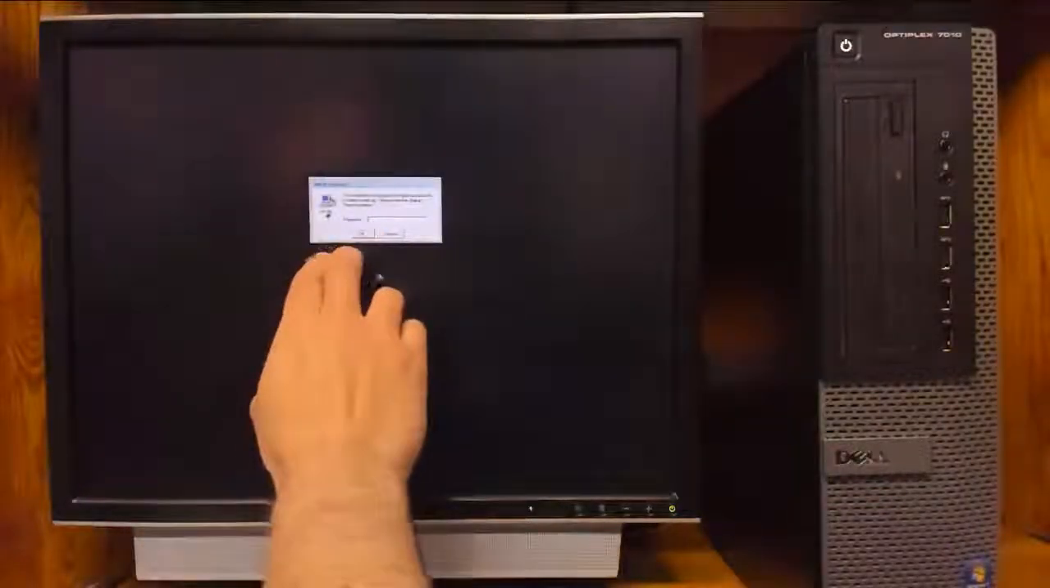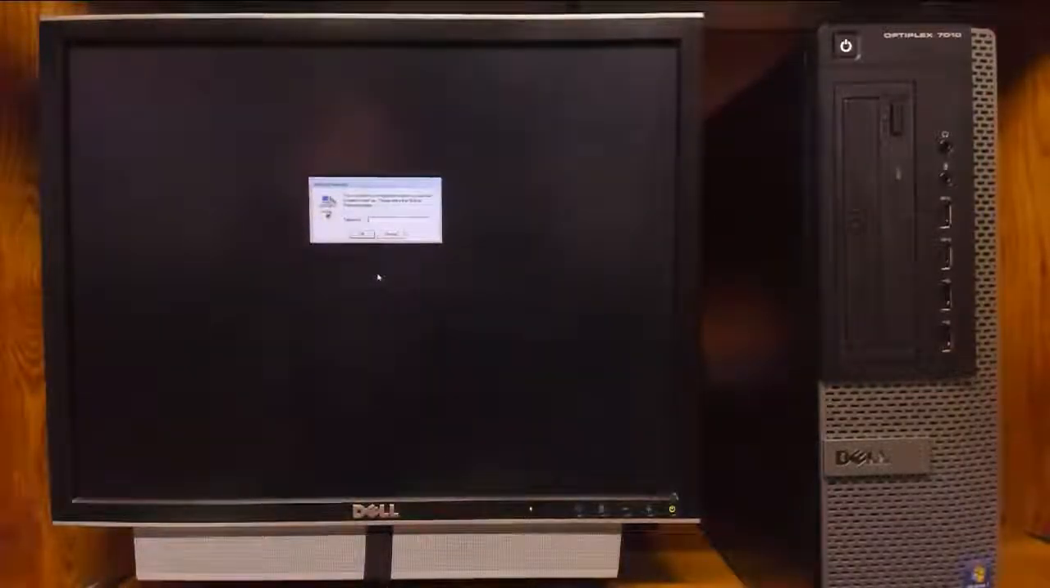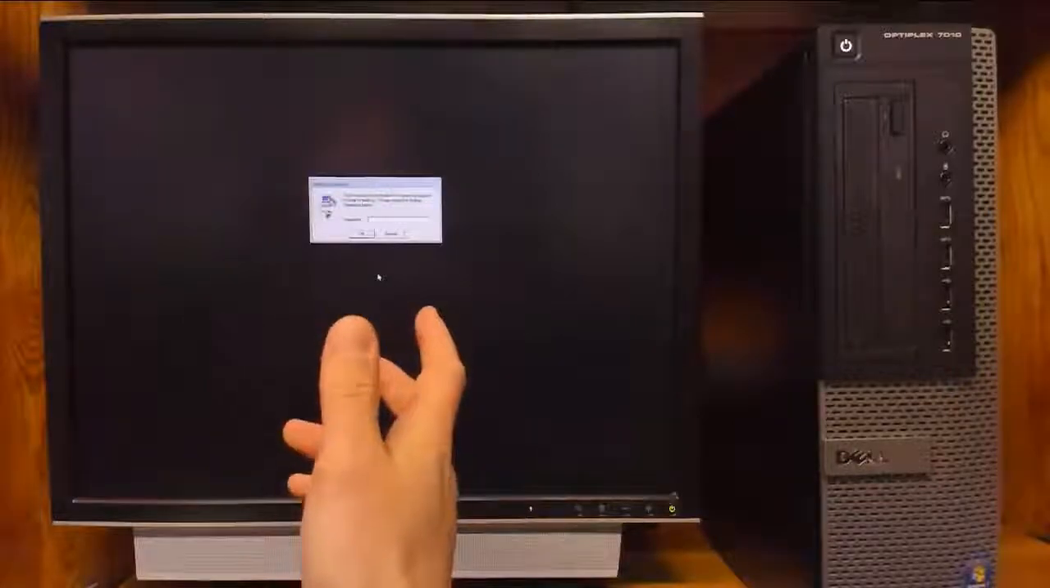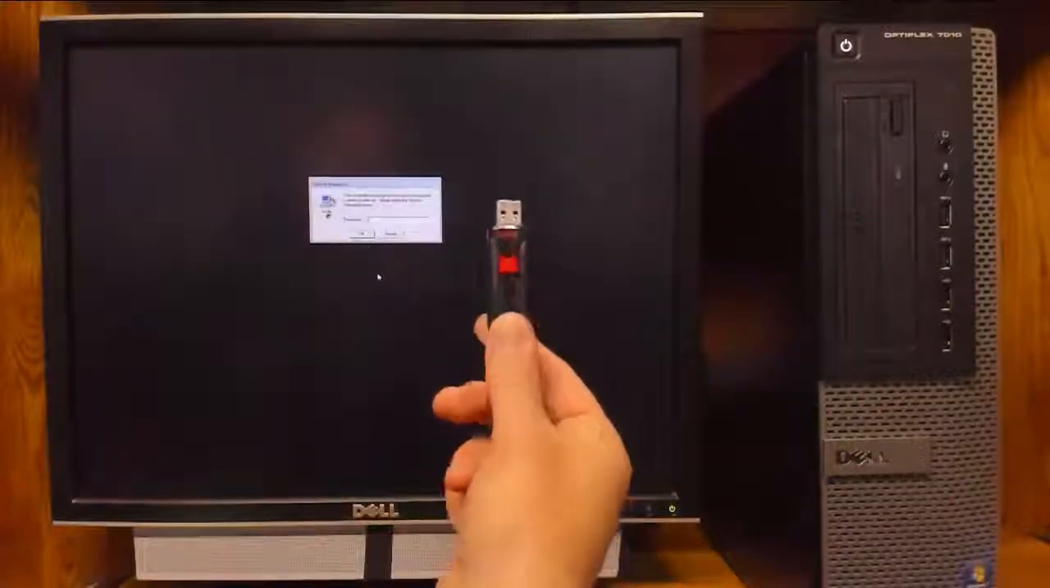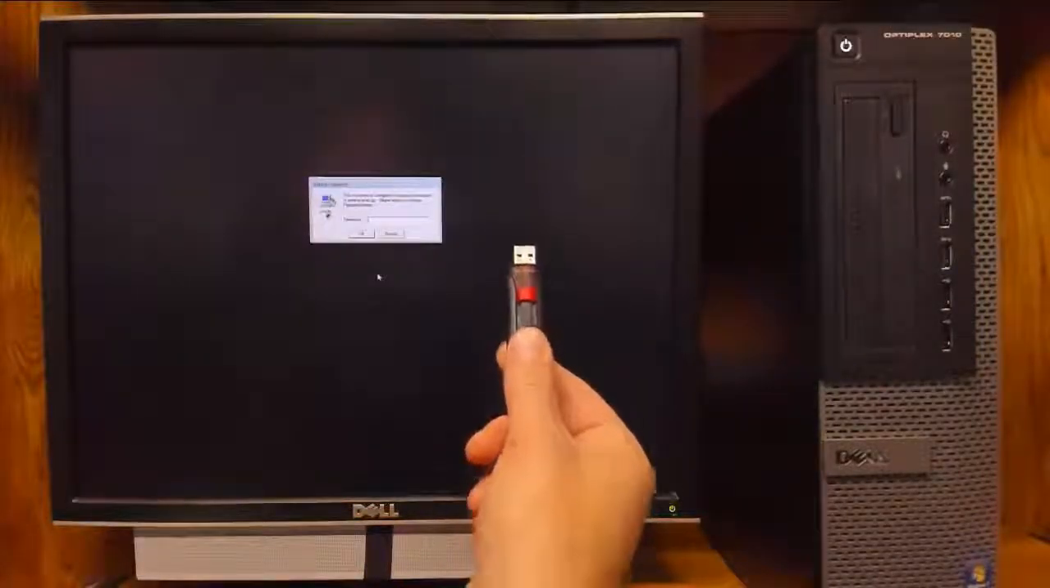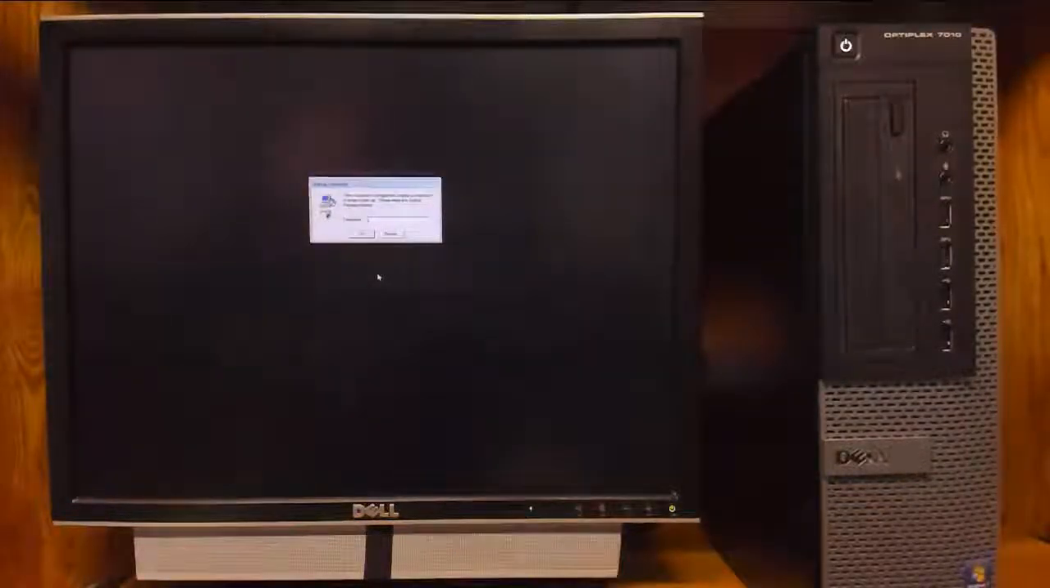This may take a moment, so we'll just go ahead and fast forward. So as you can see, it's now asking us for a password, and we can't get past this point to get into Windows at all. So what we're going to have to do is restore some files, and to do that we're going to have to start up a Windows install media. So let's go ahead and insert our USB stick and restart the PC.